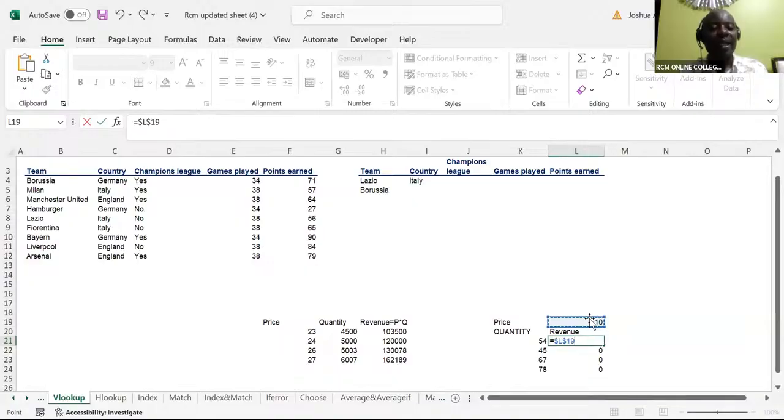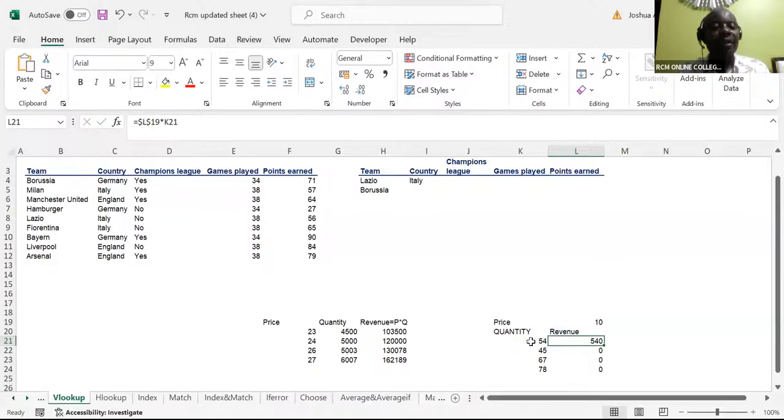So why am I anchoring 10 fully? It's because 10 is a constant. It's going to be used down throughout. So then I say times the quantity there, which is 54, and press control enter. Now, because this 10, ladies and gentlemen, is the constant, it has been fully anchored. What I need to do is to come here and double click. So it has been utilized down throughout.